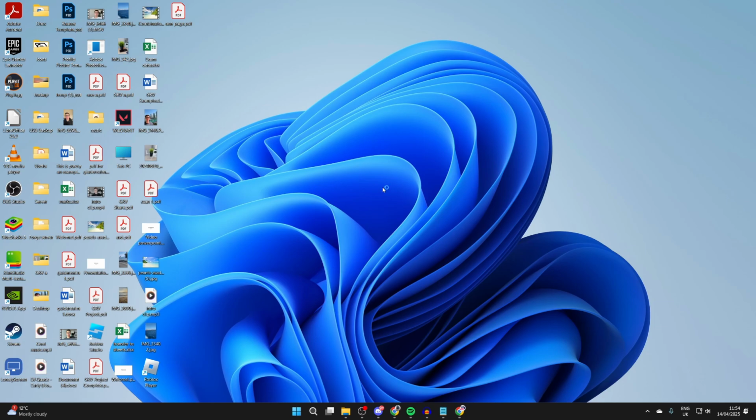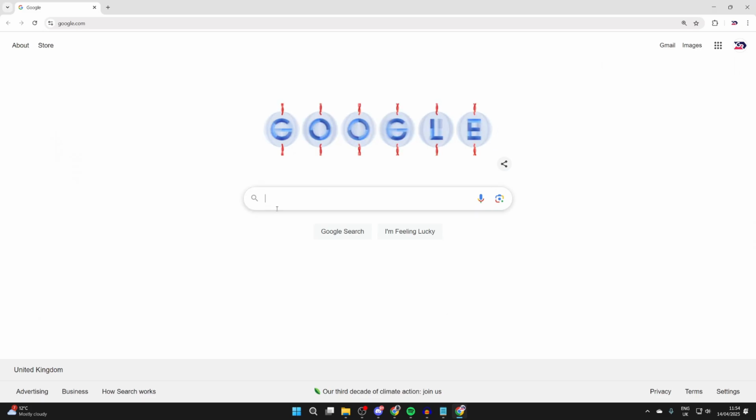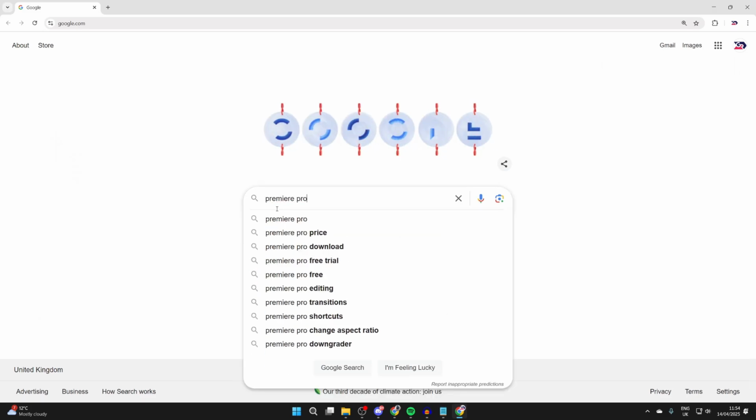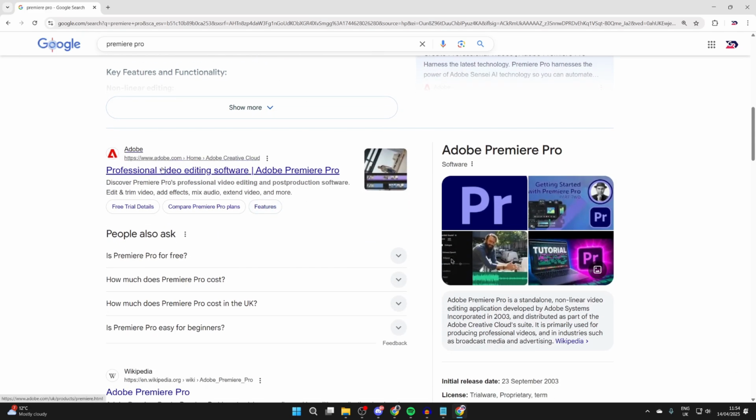To get started, open up a web browser of your choice. I'll use Chrome, but it doesn't matter. And then what you want to do is type in Premiere Pro, like so. Come down and make sure you find the official Adobe site, this one here, and it's adobe.com.